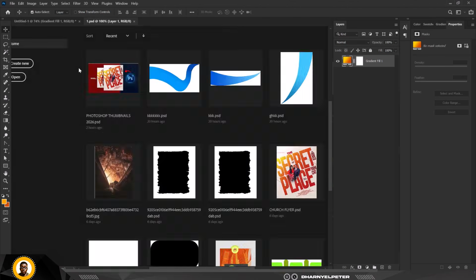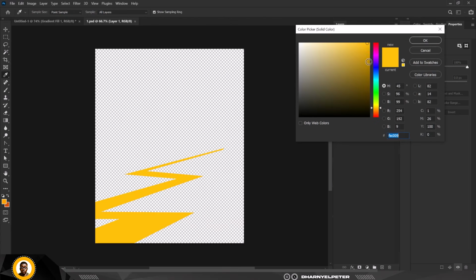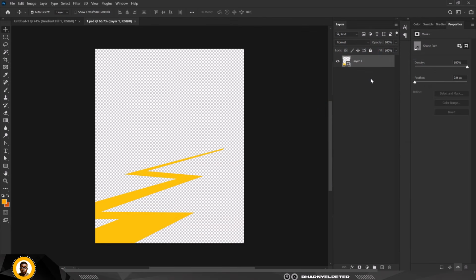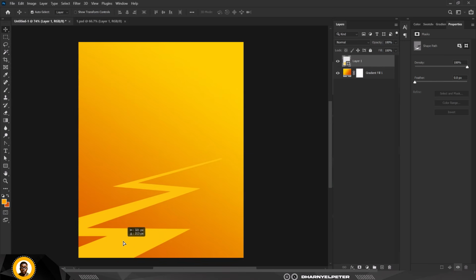So moving on, I'm going to go over to my source file and double click on it. This is a PSD file, right? This is just a simple vector. You can see you can change the color. It's a simple vector, but make sure you double click to open it. Very important. So drag and drop it here inside of this document. Somewhere around here is good.